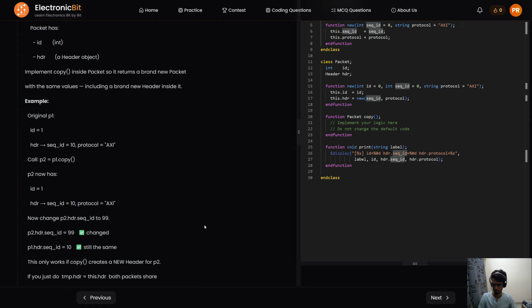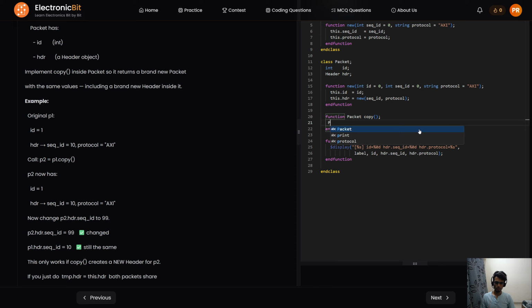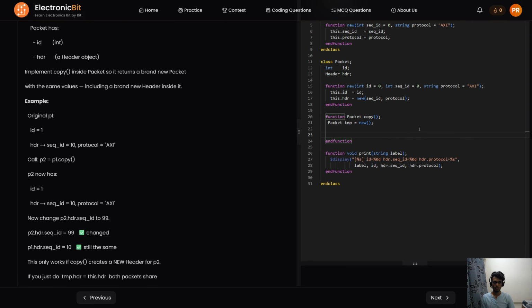We need to implement this copy method in our code, so let's try to code this. Here we would again declare this packet, create a packet named temp, and allocate memory to it. Now, if you want to copy, the first thing is you need to copy the ID, this dot ID. This is the same as the previous one. You just copy the value of this ID to temp dot ID.